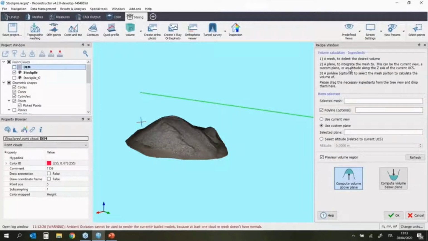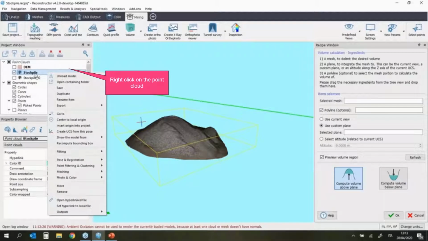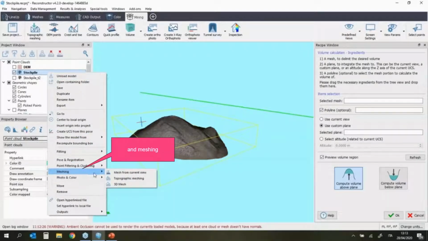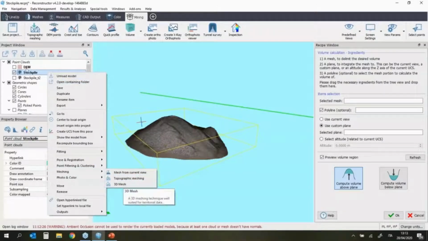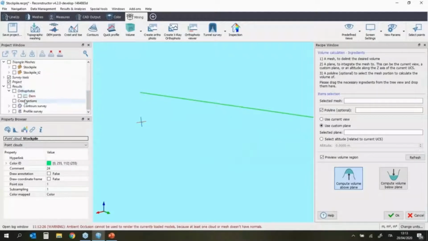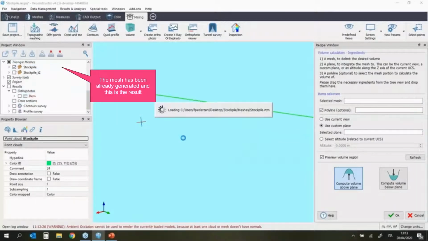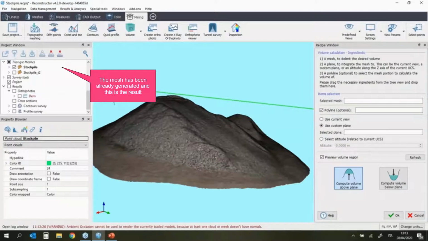The first element is a mesh of your model. To create the mesh, right-click on the point cloud. Choose Meshing and select 3D Mesh for example. The mesh has been already generated and this is the result.